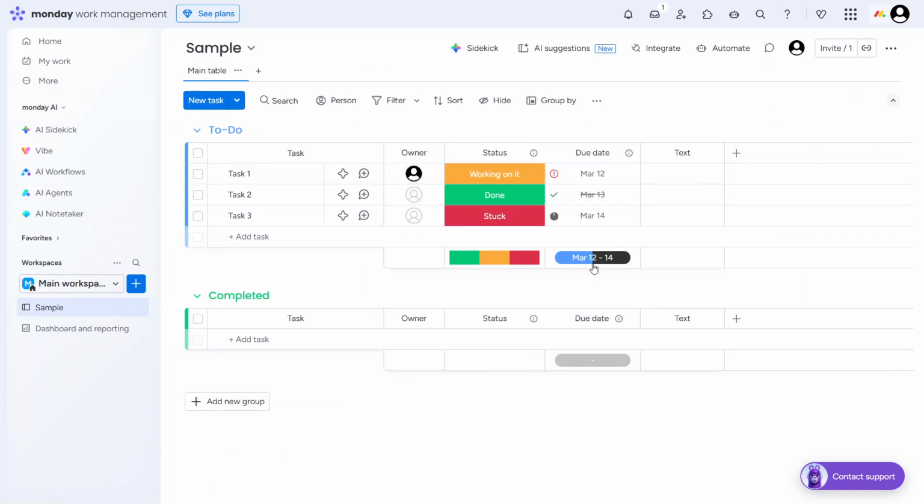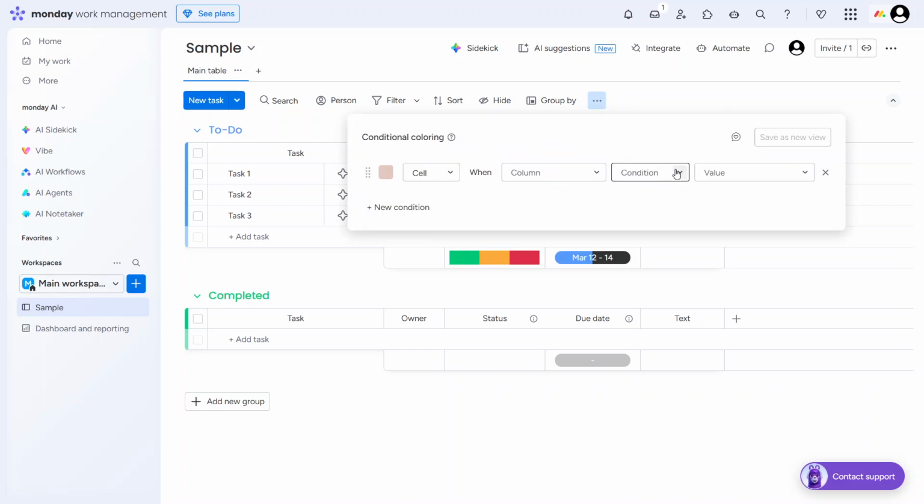Once your board is open, look toward the top of the screen, slightly to the right of the center. You're looking for the More Options icon, usually represented by 3 dots or a similar symbol. Click that, and a drop-down menu will appear. From that menu, select Conditional Coloring. This is the feature that lets you tell Monday.com when and how to color your cells or rows.